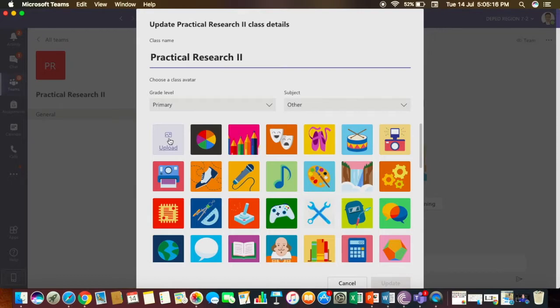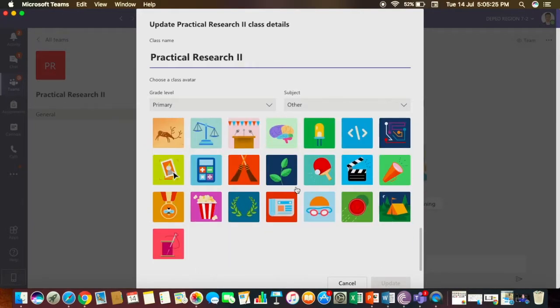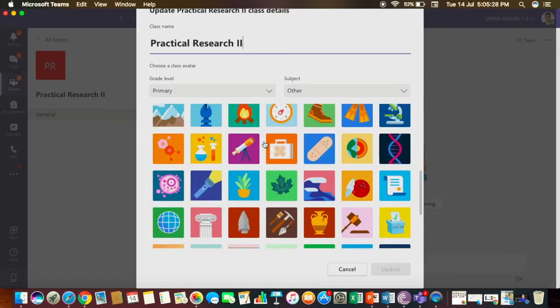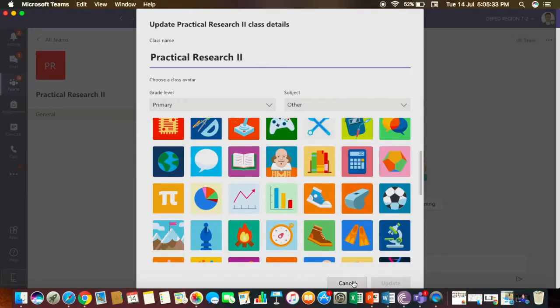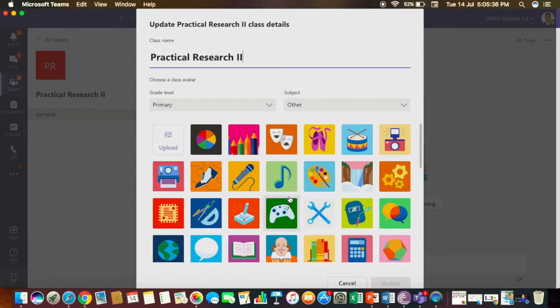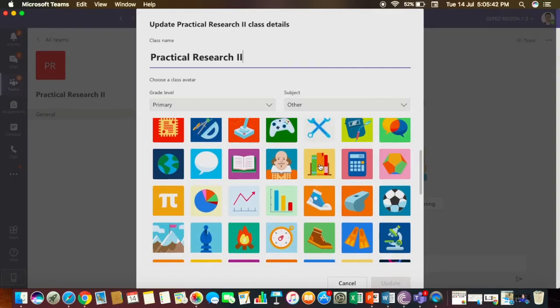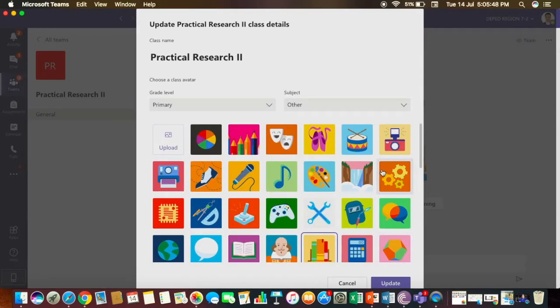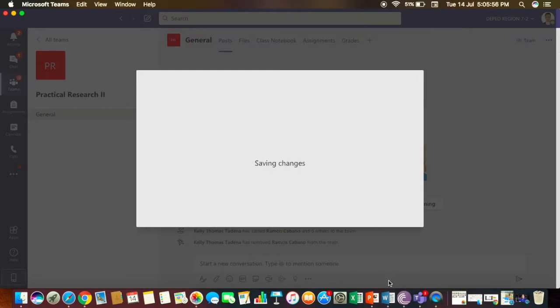You can upload a picture from your file, or you can change the picture or pictures available. If you don't want to change the picture, you can just click cancel. But if you want to, let's say we'll have this one. Okay, so it's now the profile picture of the team's Practical Research 2. Then click update.